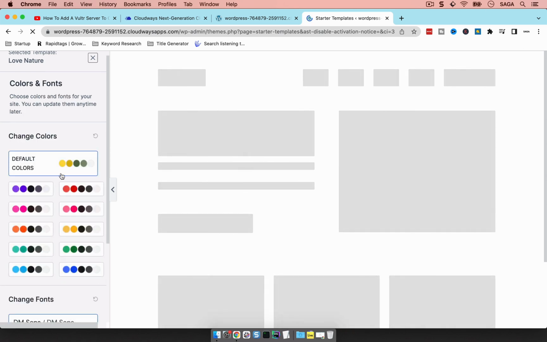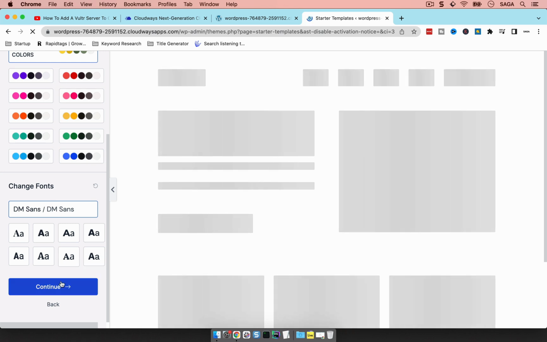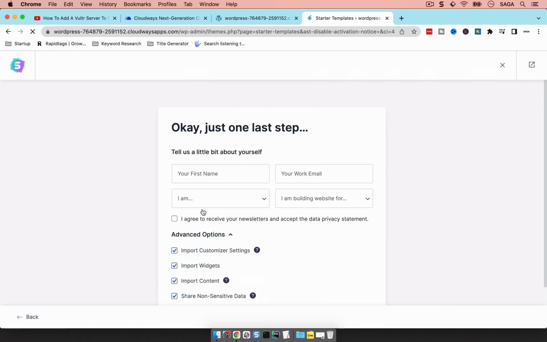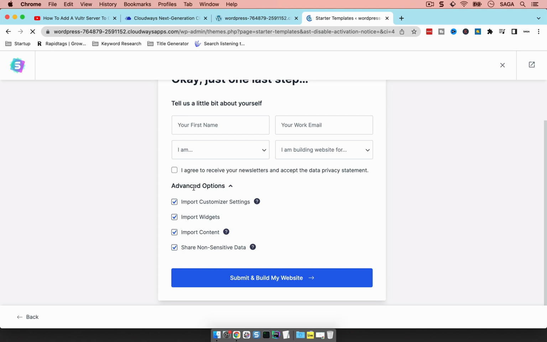For now I just want to skip all that, right? Colors and everything, we don't need to go through all that. Even this, right, don't care. Over here it's just letting us know that it's going to go ahead and download some widgets and content that are needed in order to build the website that we just selected there, right?